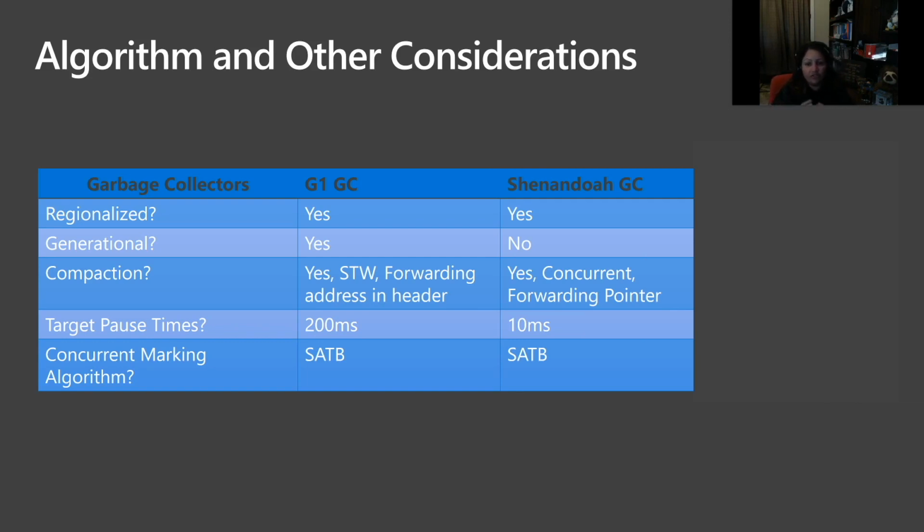Shenandoah is regionalized, just like G1GC, but it's not generational. So it's basically a single generation heap. And the compaction is done concurrently. It has the same concept of forwarding pointer, but again, it's done concurrently, not in a stop the world phase. So it has a lot more overhead, because now your mutators are also working while you're trying to have this forwarding address, forwarding pointer.